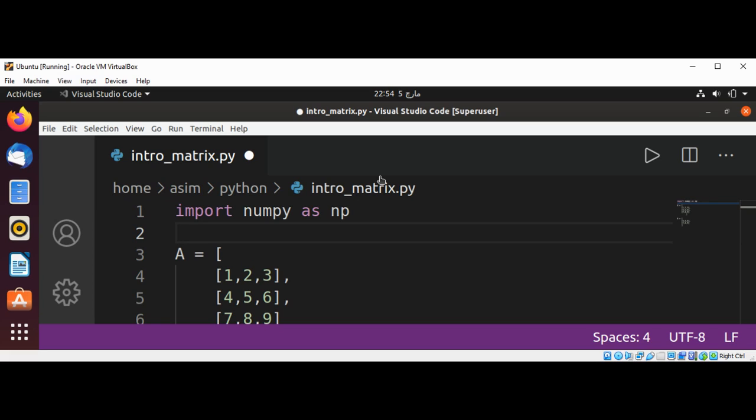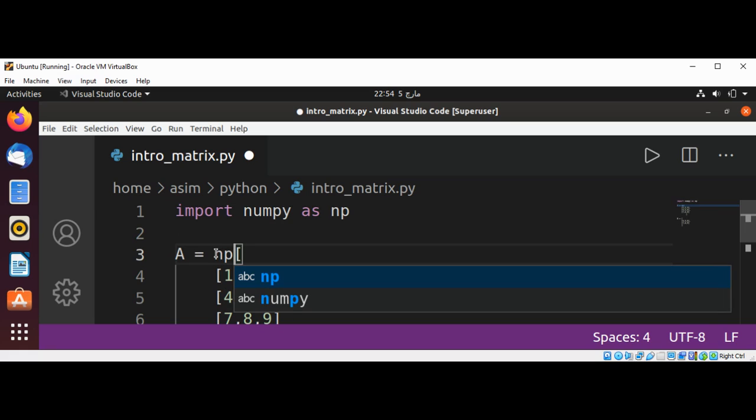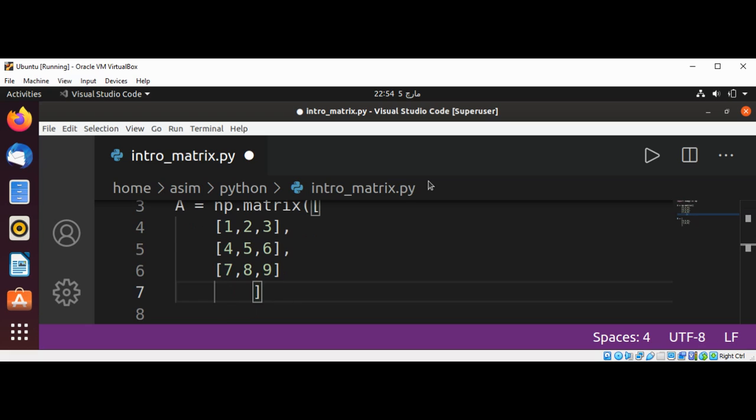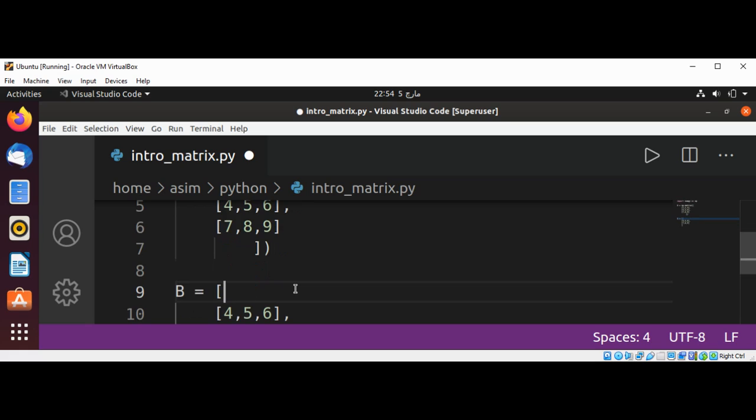And now I'm going to create a matrix A using NumPy. So I will use np.matrix. Here is our first matrix, and the same way I'm going to create a matrix B using NumPy. So over here I will use np.matrix.